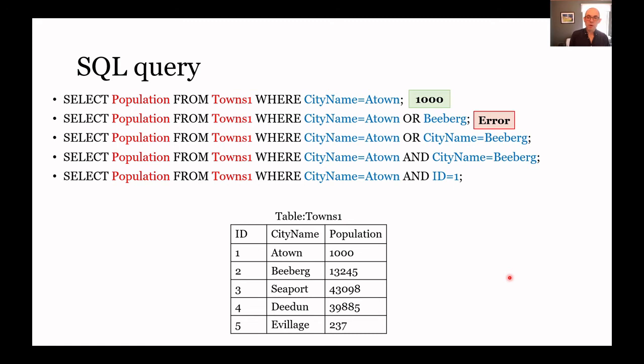And so it really requires us to look for the specific attribute. It says, which attribute are you looking for? I am looking for city name, the or here. So it's city name equals a town or city name equals Bberg, not or Bberg.